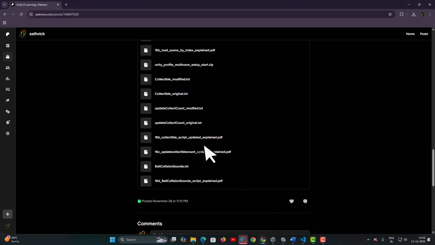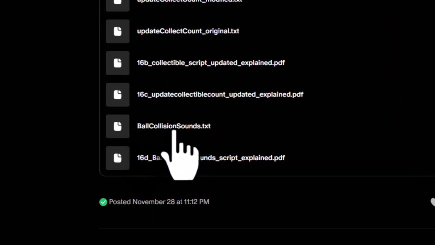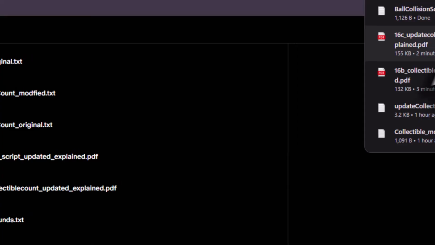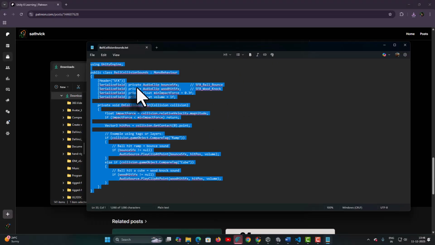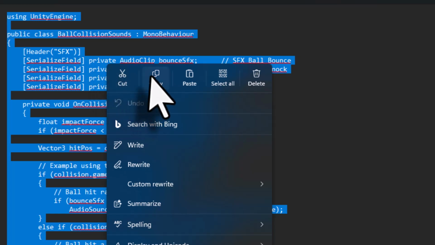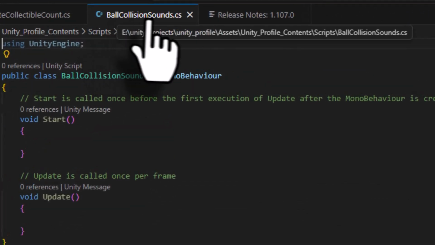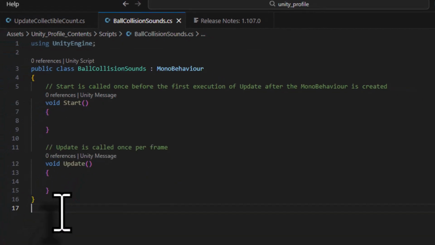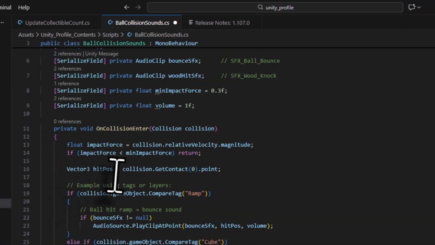So if you come into the Patreon page, you have one BallCollisionSounds.txt file. Click on this, and once it downloads, open this file, press Ctrl A to select everything, right click and copy this. Now come back to Visual Studio Code, and in this BallCollisionSound.cs, press Ctrl A, delete everything, and press Ctrl V to paste it.